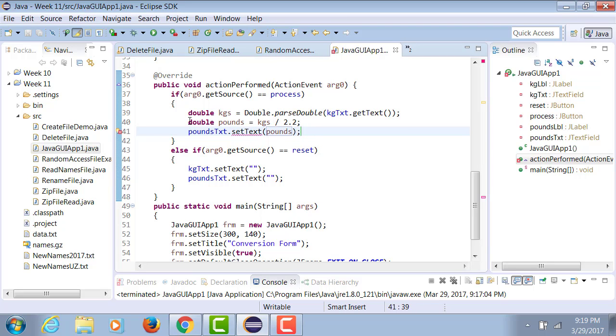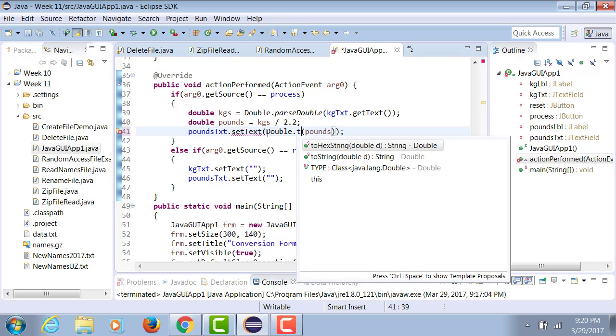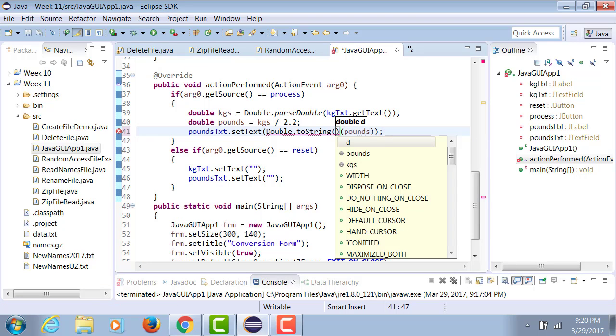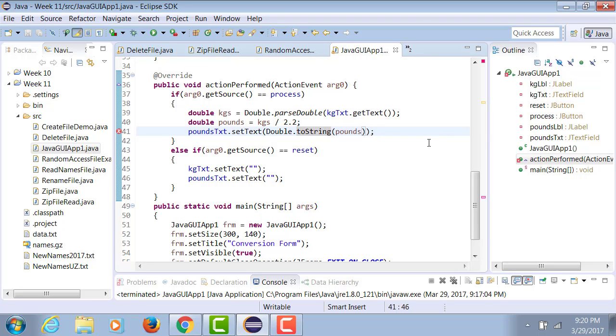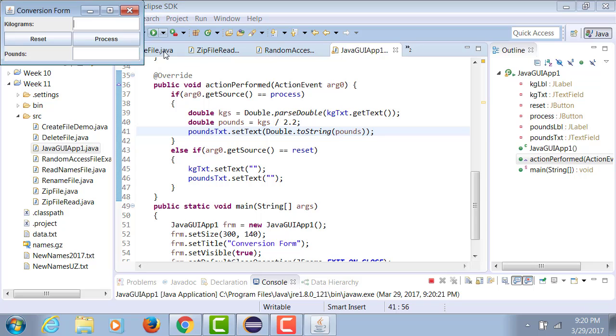Now why is this giving me an error? Because pounds is of type double. Again, I need to do a conversion before I send the value into the set text. I have to now say I want the double to be converted to an equivalent string. So when I read a string, I convert it to double. When I push it back, I convert it back to a string.